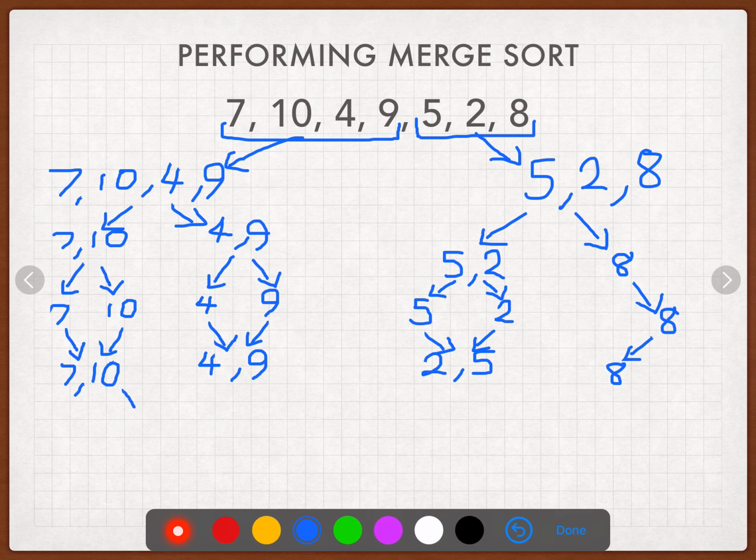I'm now going to merge the 7 and 10 list with the 4, 9 list, and we begin by looking at the beginning of each of the lists. This is a greedy algorithm as it takes the smallest element first. In this case, the 4. It then looks at the 7 and the 9 and takes the smaller of the elements, which is the 7. Next, it will look at the 10 and the 9. It will take the 9 and then the 10.